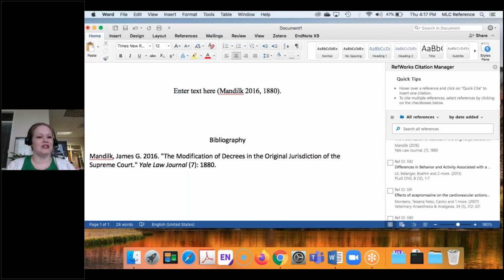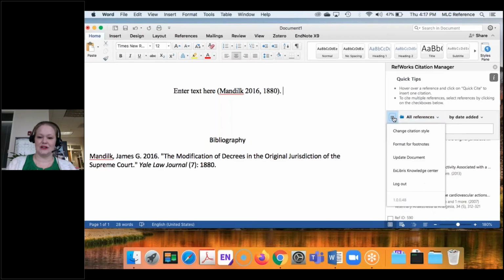If I need to change my citation style, for example, let's say I started writing my paper in Chicago and I discovered from my instructor they wanted it in MLA instead. Over here under these three little bars, I can change my citation style. Update document, which means let's say I went into RefWorks and I made a change to the actual citation so that it was more accurate, but I wanted it now to reflect the citations in my document. That's what it does. Various things like that.